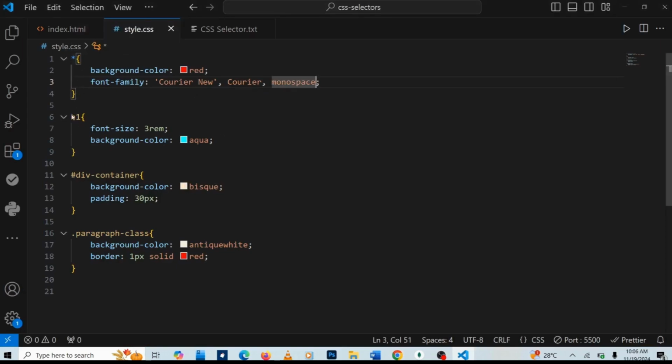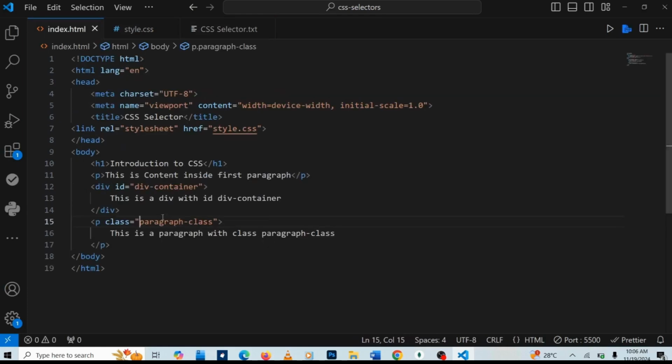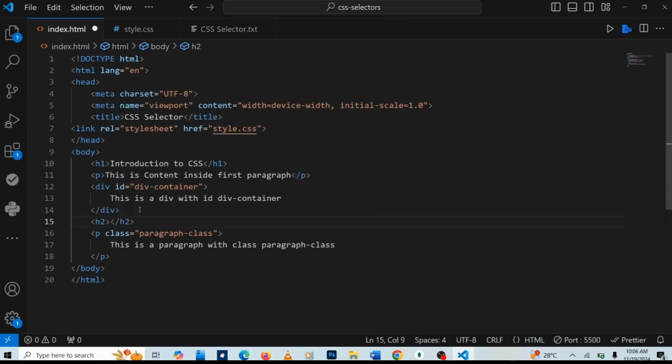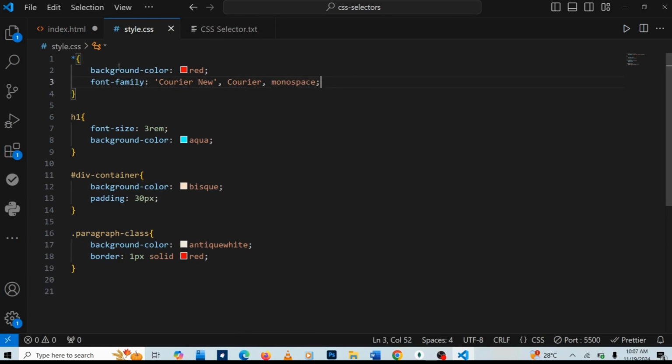We looked at universal selector, element selector, ID selector, and also class selector. So let's also look at a group selector now. So let me add more content to this. Let's say I have under here, I have H2. So this is the second heading. Okay, now, so I will actually remove the background color that I specified here. This is a comment in CSS.